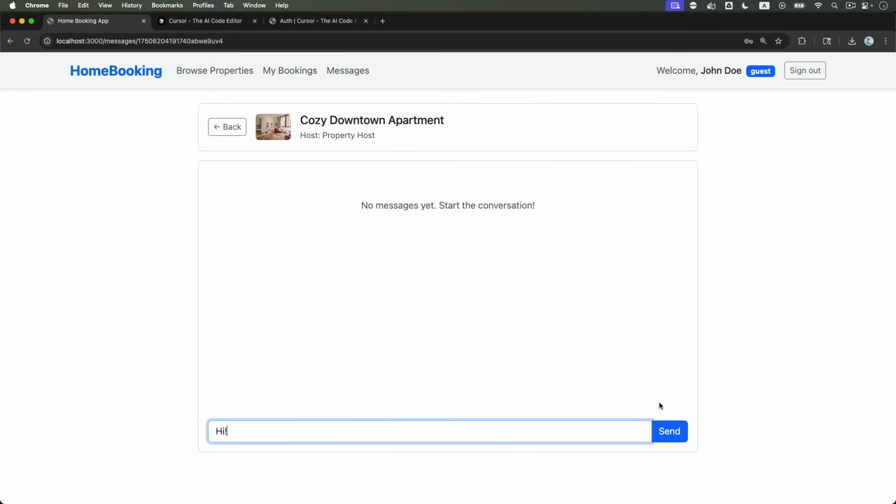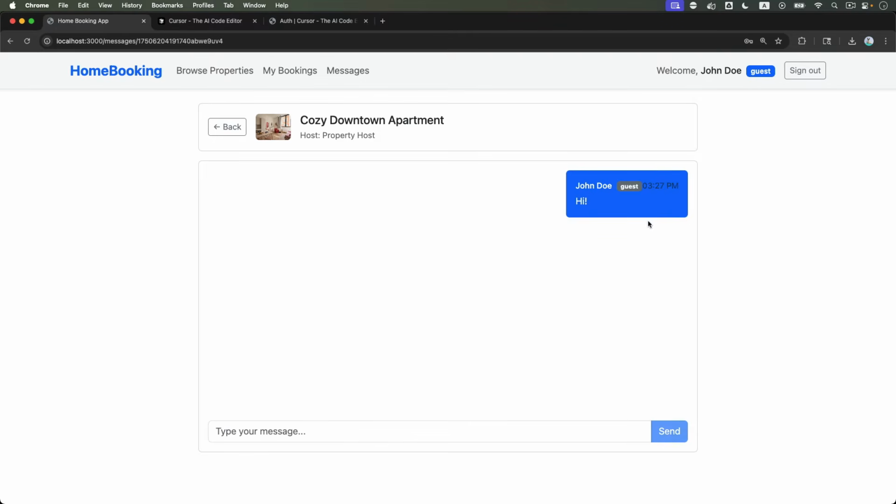Okay, type in the message. Let's say hi, and then click send. Look at that, the message appeared here. The styling is not the best, but I can't complain. This is pretty good, that it kind of worked. Now, it mentioned that it uses local storage. That means it should persist. If I reload the page, I should see the message remaining.